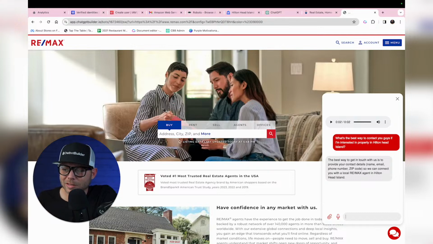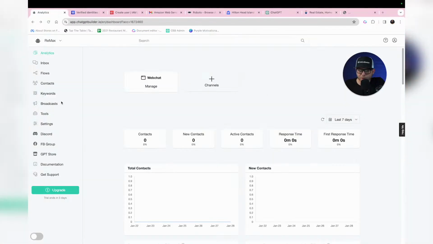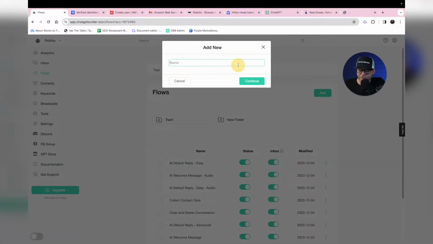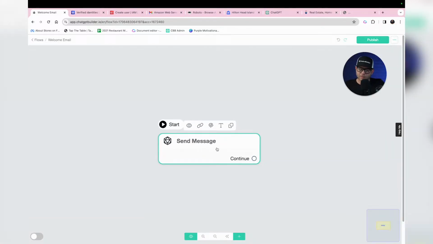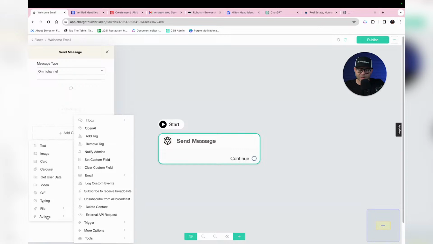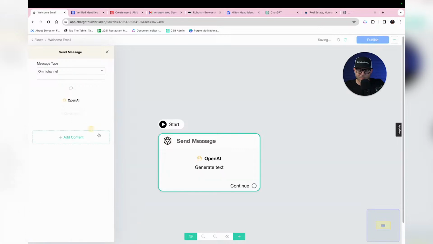Now, we can take it a step further since we've got email connected. And so what we're going to do, we're going to go over to the Flows tab. Let's add a new flow, and let's call this flow the Welcome Email. All right, so the first thing that we'll do is we'll click the Send Message node, and we're going to click Add Content. We're going to go over to Actions, and we're going to click OpenAI. OpenAI is going to generate this email for us.